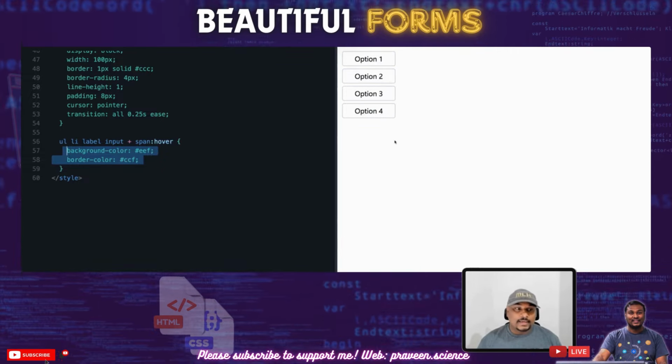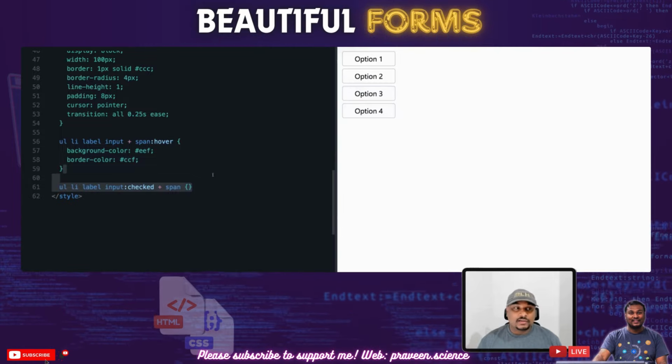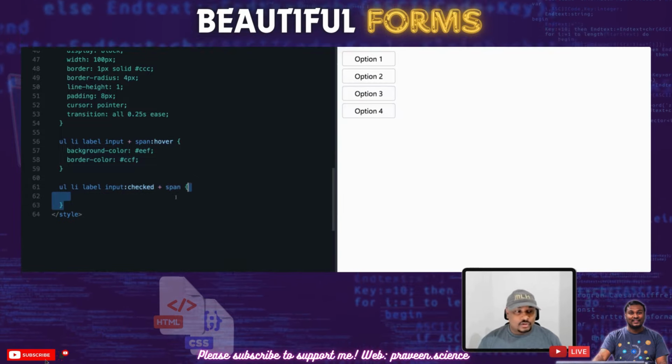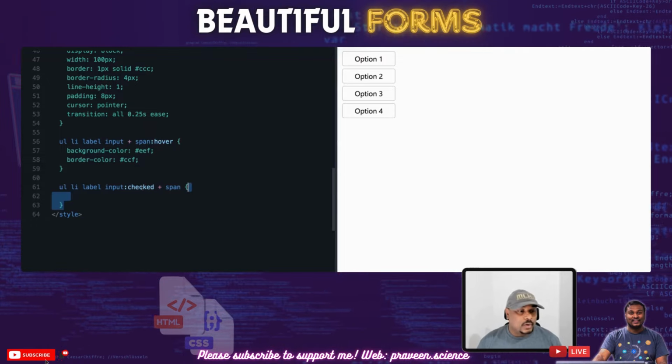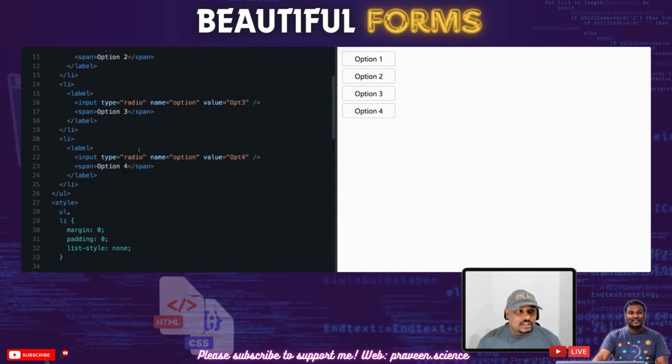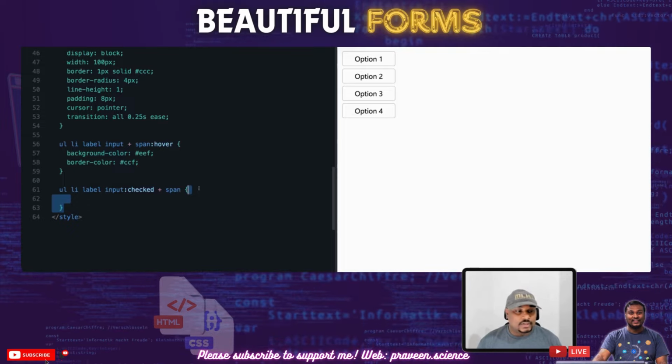All right. What is the next thing I wanted to do? What happens when it is checked? So this style needs to be created. So I'm going to open up the checked span. The way I have written this one is with input, I have the span next to it. And then if the input is checked, these are the styles that it is going to take up.